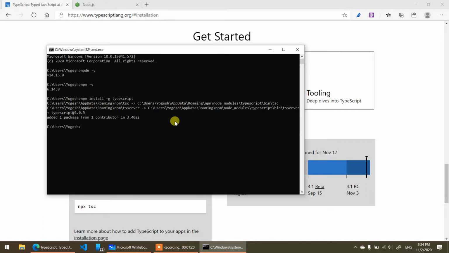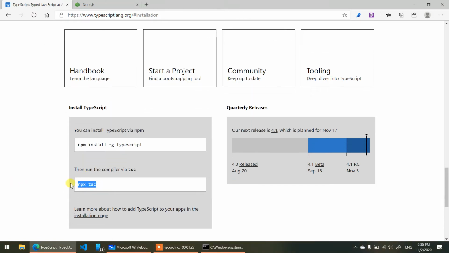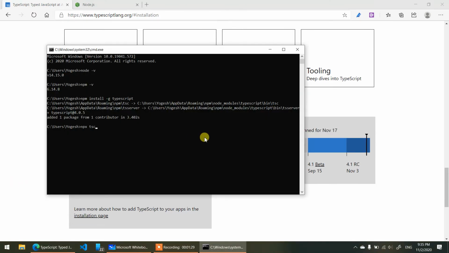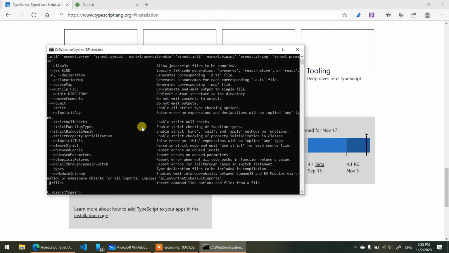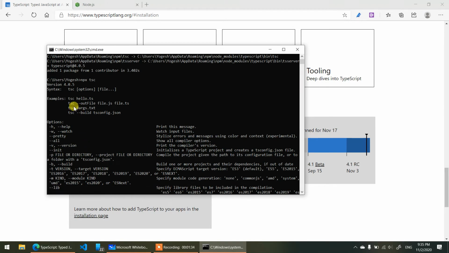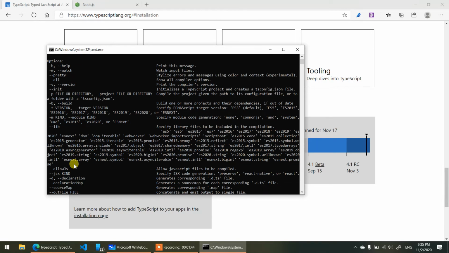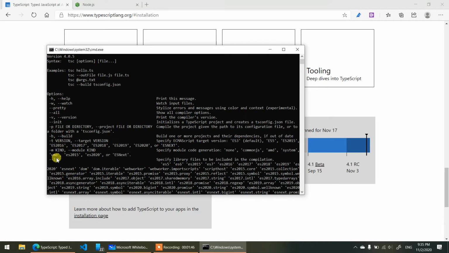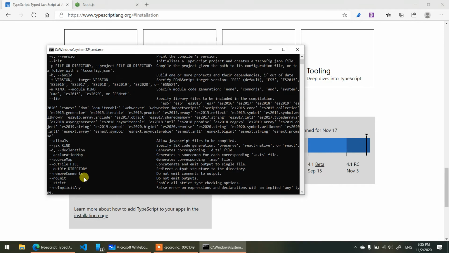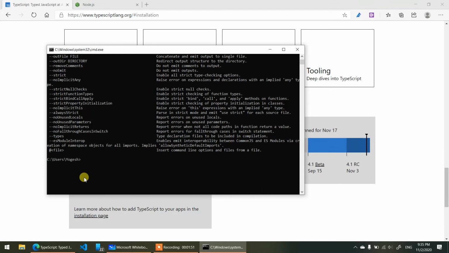There we go. So now by doing this, we have TypeScript installed on the machine, and what you can do is say npx tsc. As you can see, it is showing me all the commands that are available along with the tsc TypeScript compiler. I'm currently using TypeScript compiler version 4.0.5, and you can see all the options that we have along with the compiler. These are the CLI options, command line interface options basically, that you can use. And that's just it.